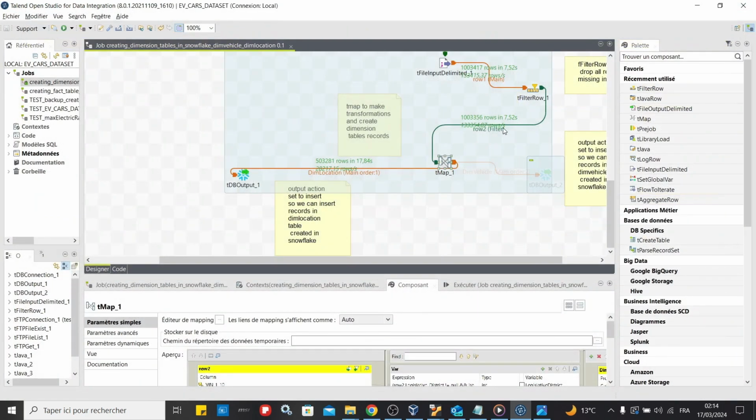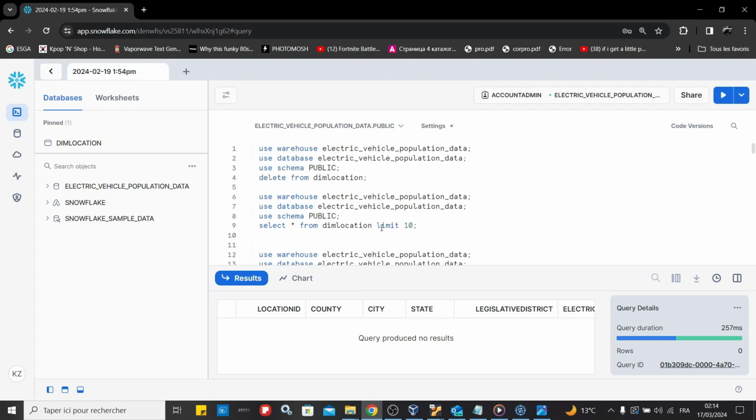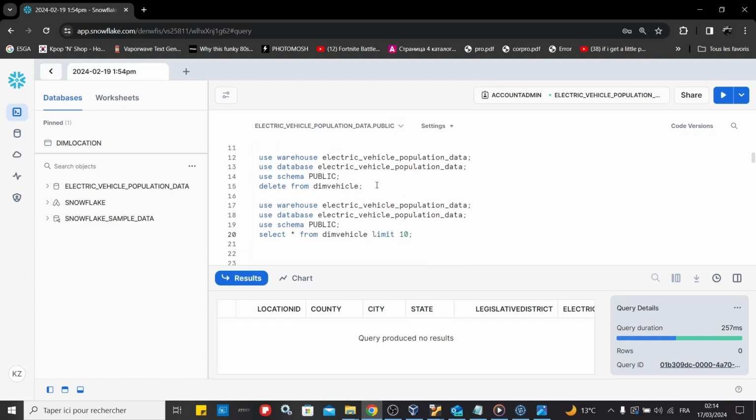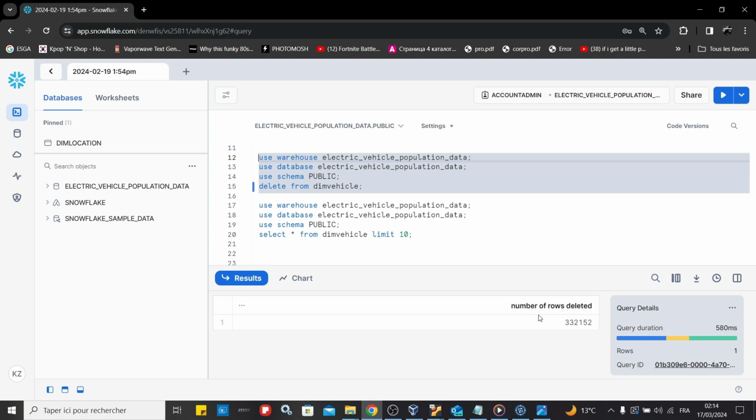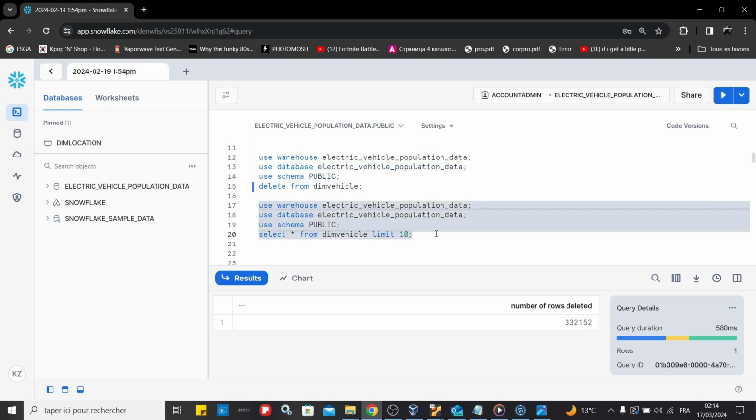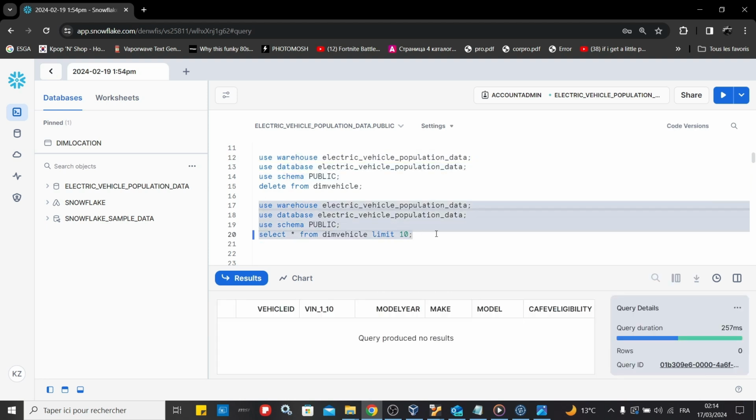So I'm gonna delete records in my data warehouse to repeat the process. I already deleted the location records. Gonna do the same for the vehicle. So the other records are deleted successfully. I'm gonna try to make sure. So as you can see, our records are deleted. So I'm gonna run the job.